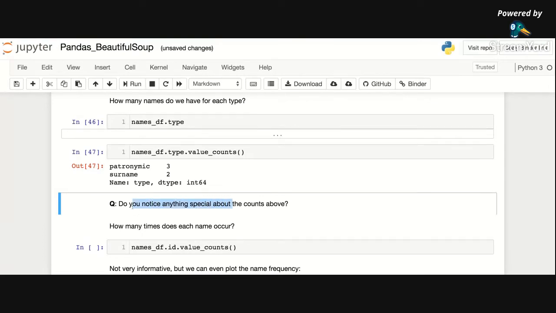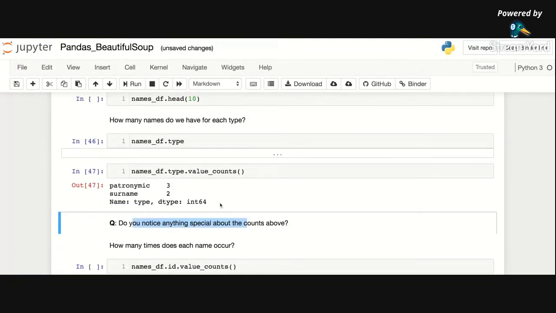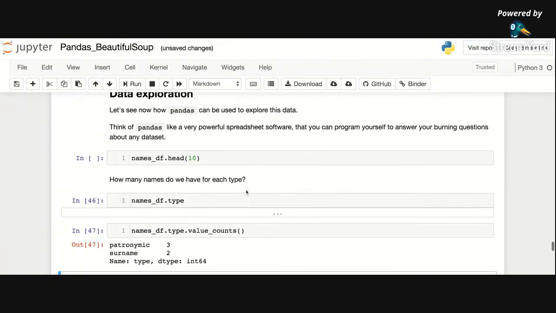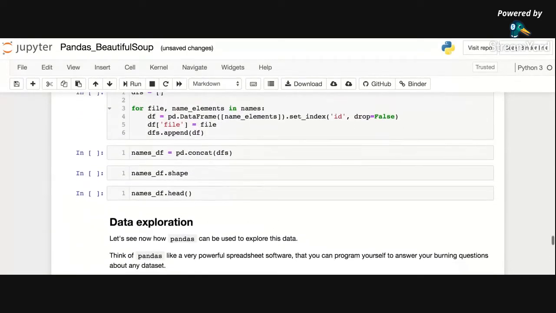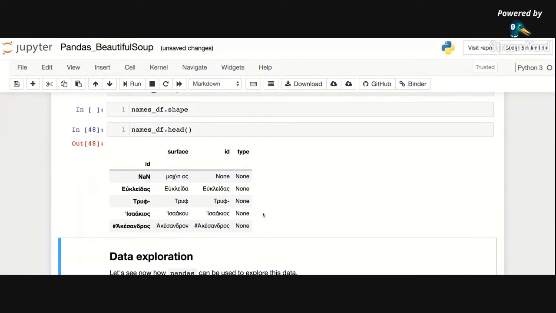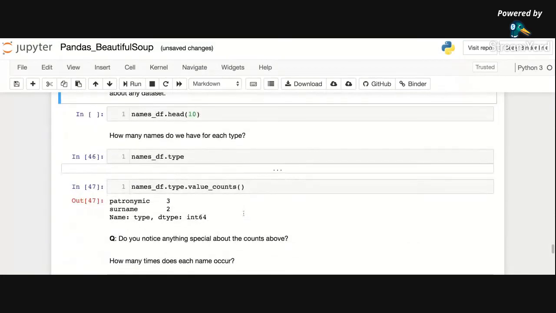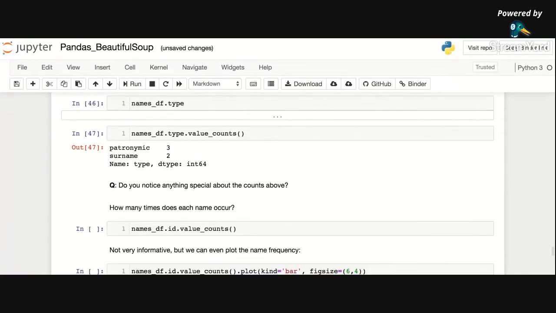You might have noticed something special about the counts above: Pandas is already quite clever, and it's not counting all the values that are none. As we can see here, the majority of the records actually don't have a type. So in the counts, it's quite handy. It's already filtering out these so-called null values.